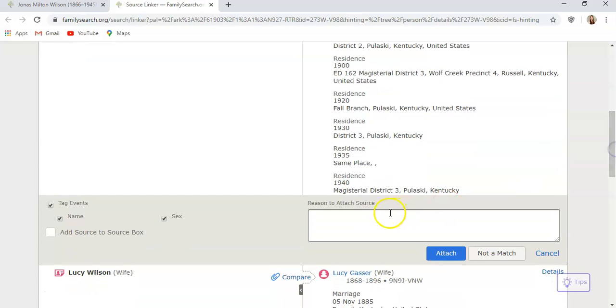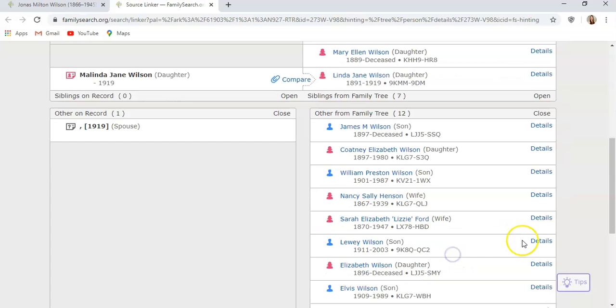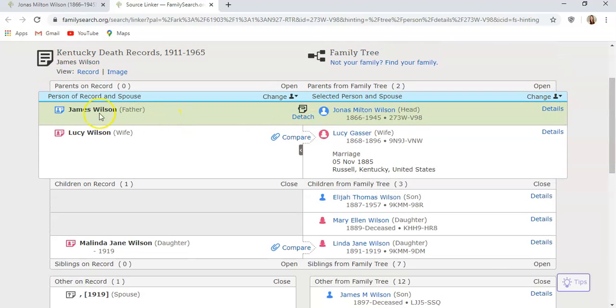So I am going to write an explanation, and then we will click Attach. Okay, I have written a reason to attach source, and I will click Attach. Once I do that, it should be green on the record side and on the family tree side. Here it's green on both sides, so I know I attached it correctly. If for whatever reason I needed to detach it, I could click Detach and it would detach it. Here on the record it also has Lucy Wilson. I know that I need to compare them because it's got a little symbol and the compare.